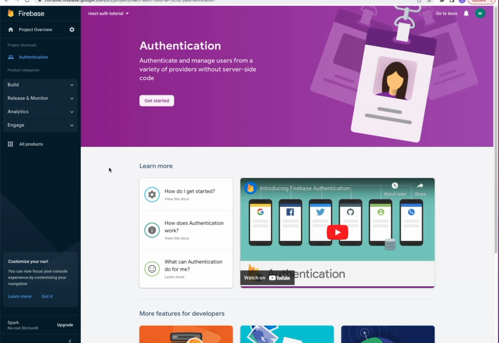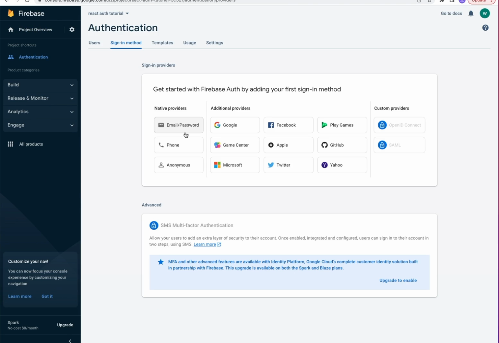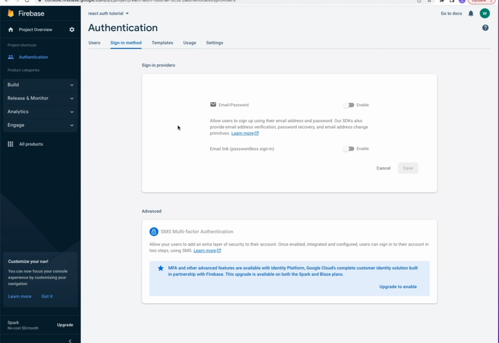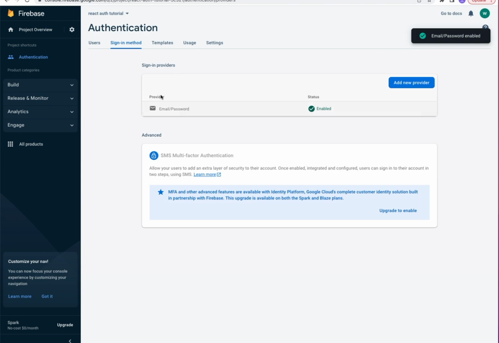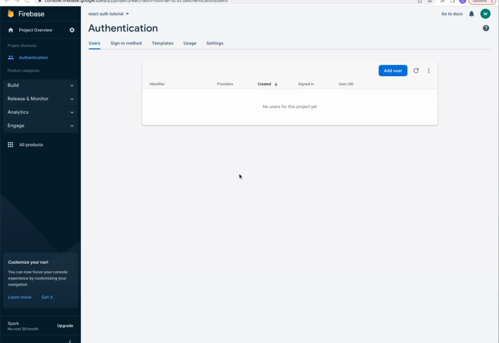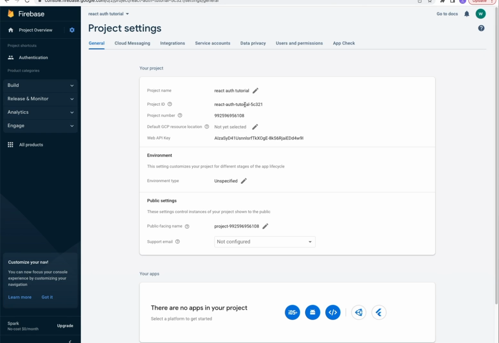And here we indicate what kind of authentication we want. For this tutorial, we're gonna use just email and password. So let's go ahead, enable that and save it. Project settings is where we can see API keys and use them to integrate into our React app.